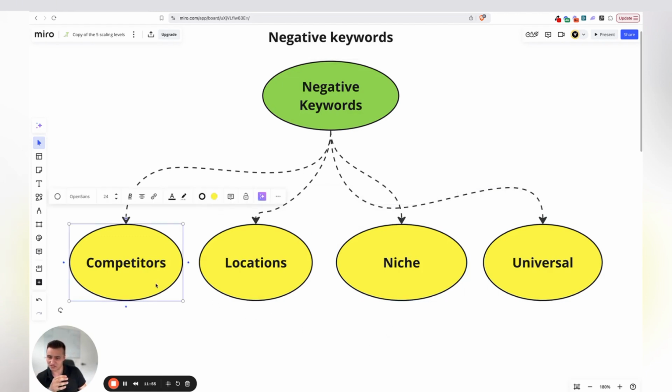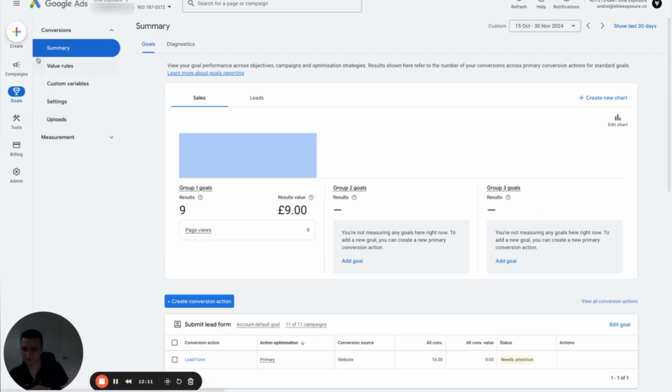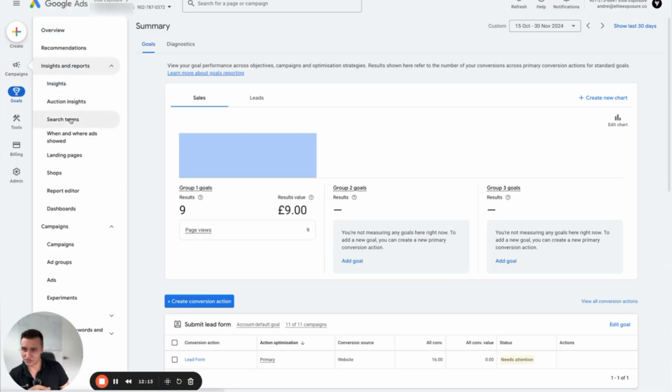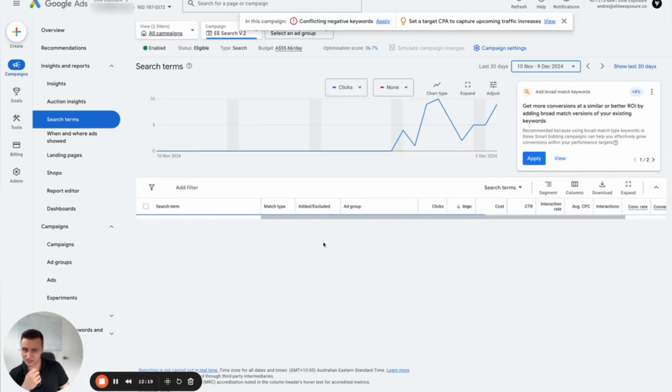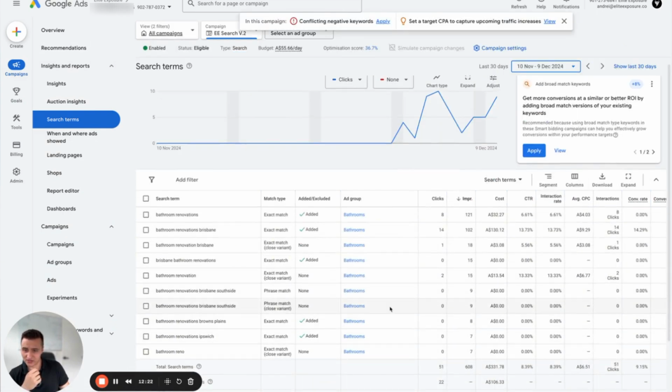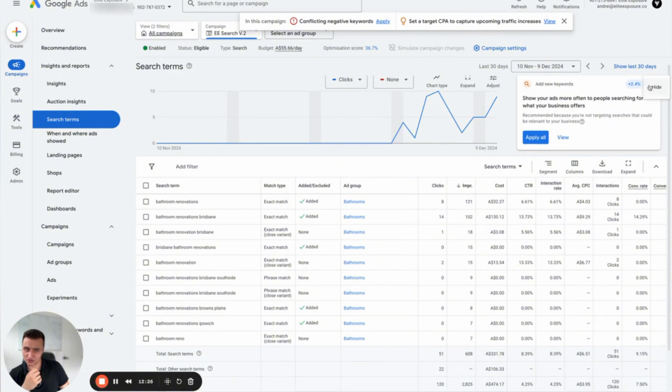So first thing is competitors. If someone is looking for gyms renovations, they want gyms renovations. They don't want you, A to Z renovations. So you want to create a list to completely avoid all competitors. So when you go to campaigns and you look at the search term report, we just do the last 30 days, you'll find here some competitors, and what you want to do is you always want to exclude them.